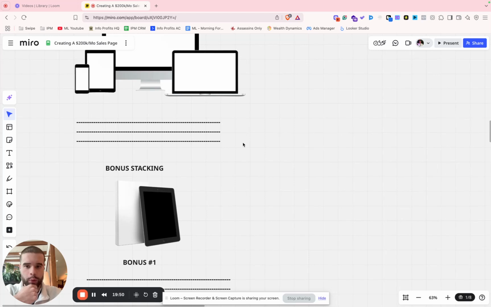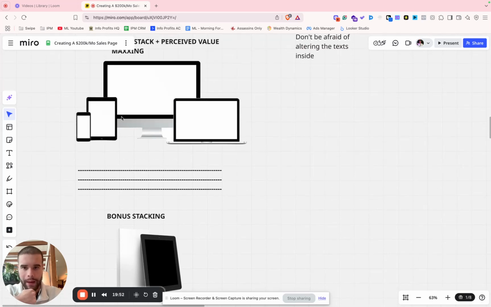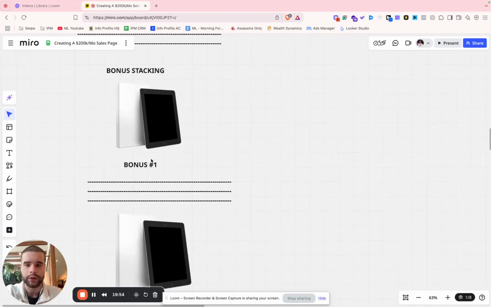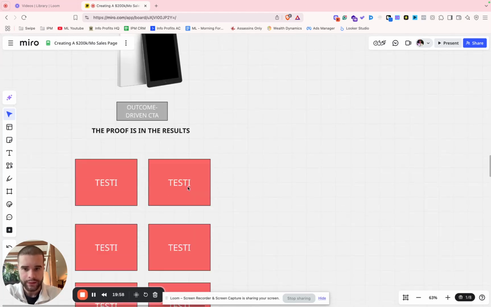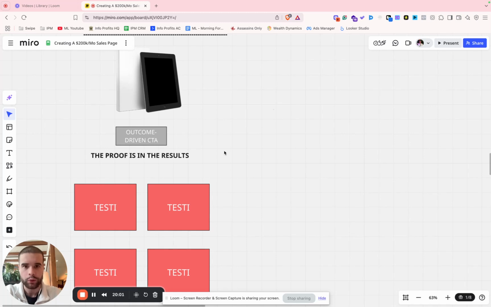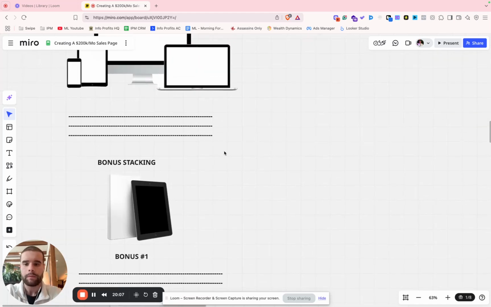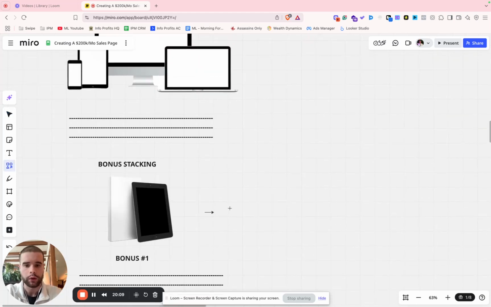And then what we always do is, beneath the main offer component, we bonus stack. So bonus one, here's what you get access to. Bonus two, here's what you get access to. Bonus 3, here's what you get access to. Bonus 4, here's what you get access to, and so on and so on. Now, with the bonus stacking, I'm going to add another quick note because this is really important.